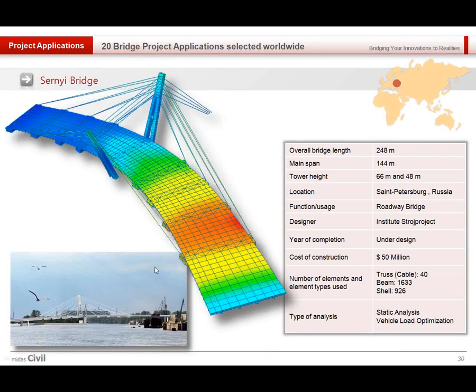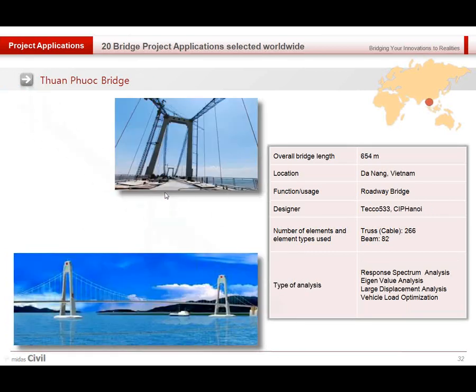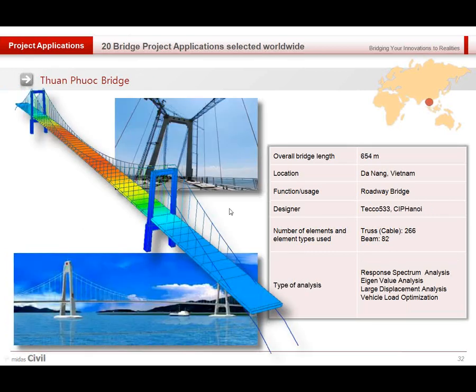And another bridge in Russia, as you can see, a lot of cable stayed bridges have been designed using MIDAS Civil. This is the extradosed bridge in Vietnam. Extradosed bridge is like the cross between the girder bridge and the cable stayed bridge. And another bridge in Vietnam, suspension bridge.